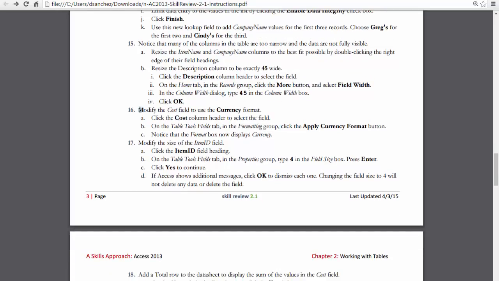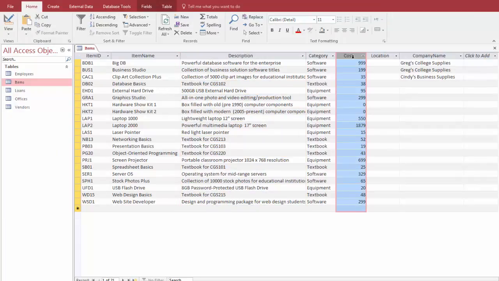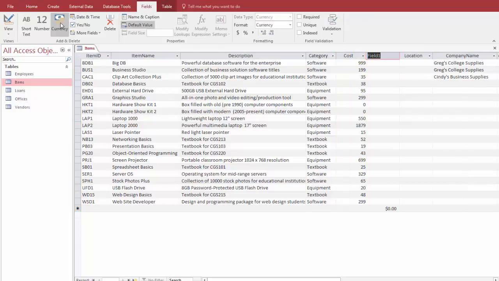Now we're going to modify the cost field to use the currency format. So here we have in table tools, currency format. Actually, let me undo that. For some reason I did this one.